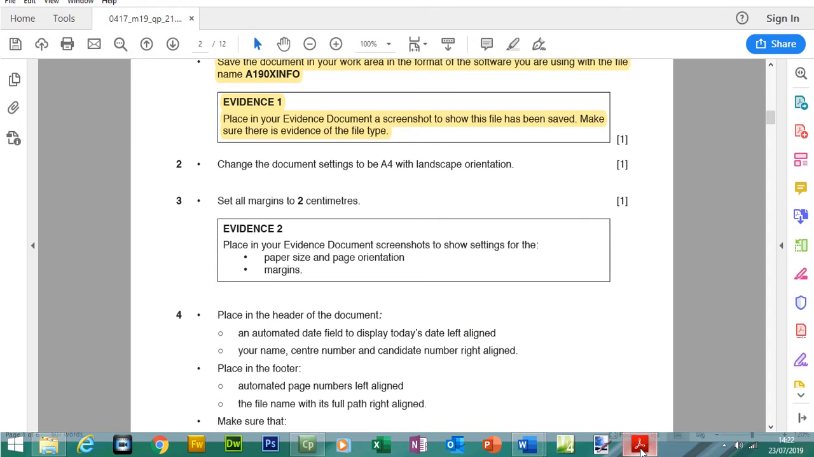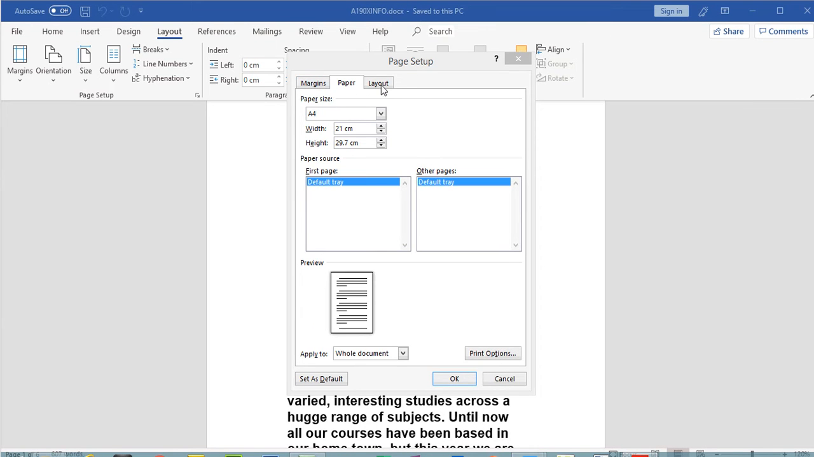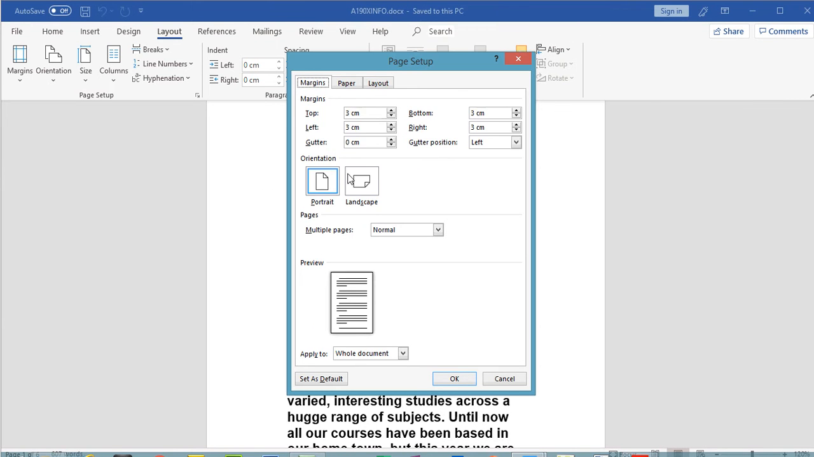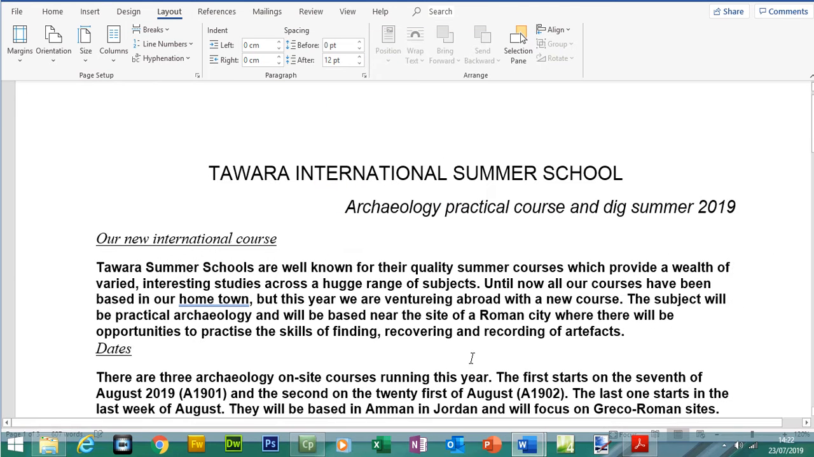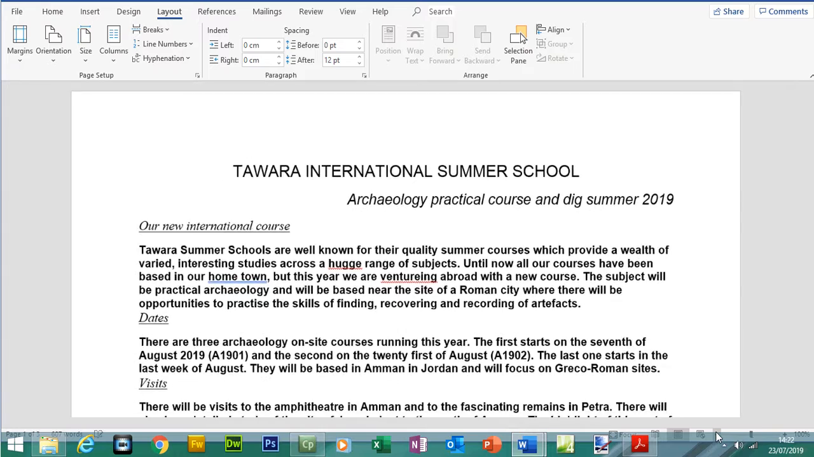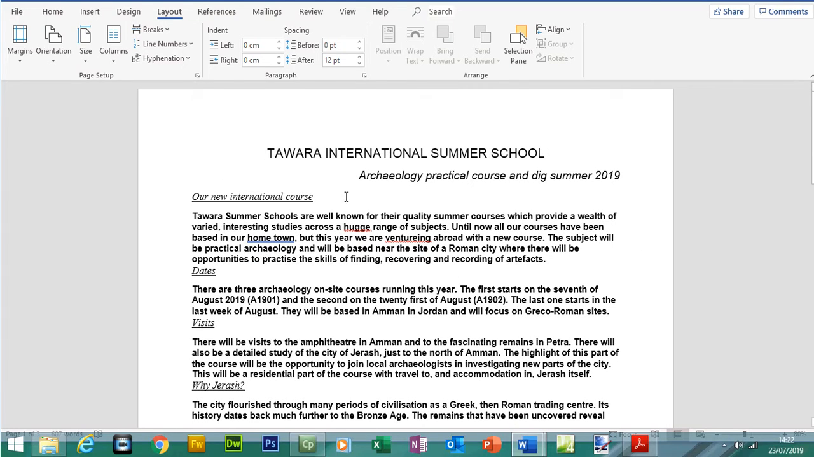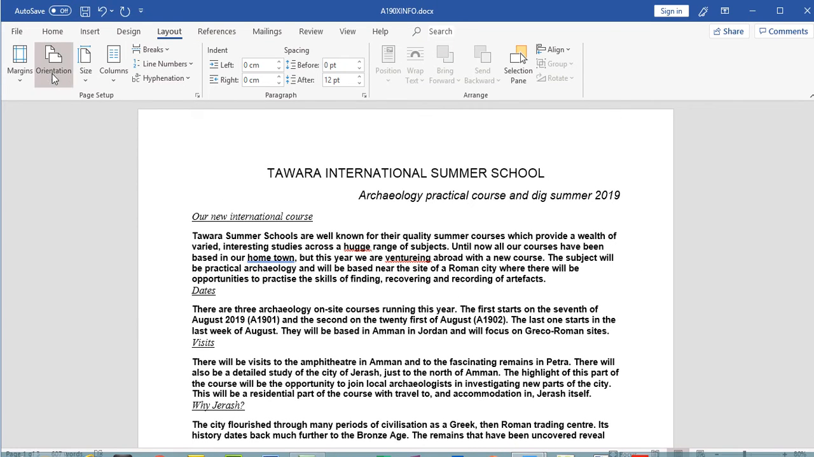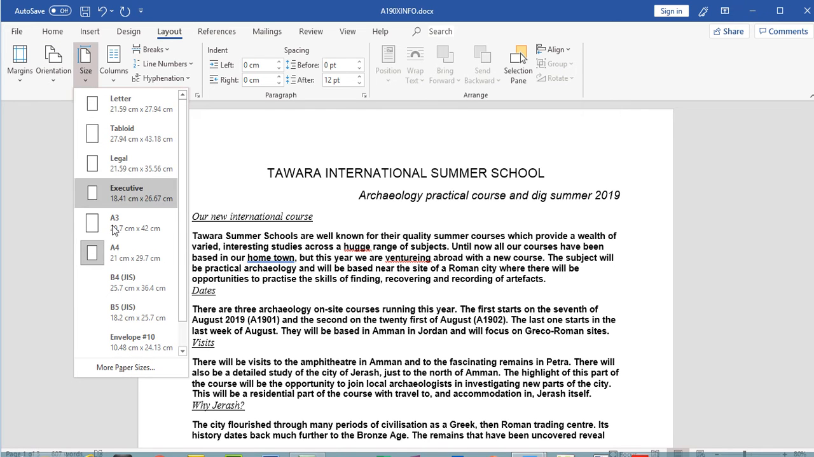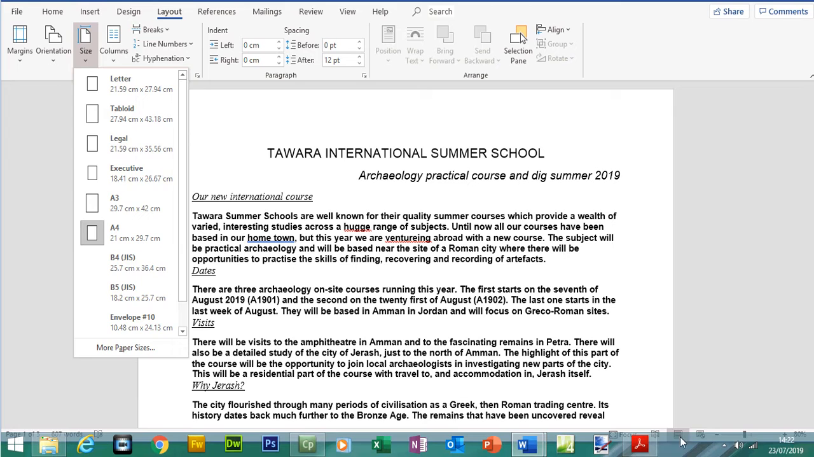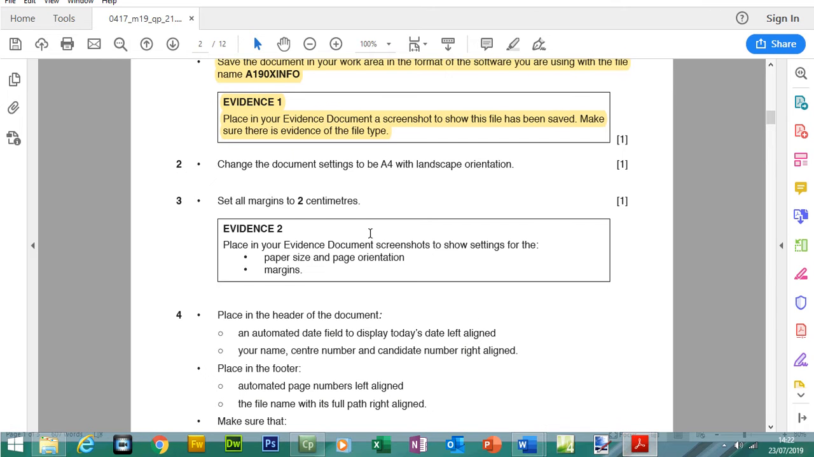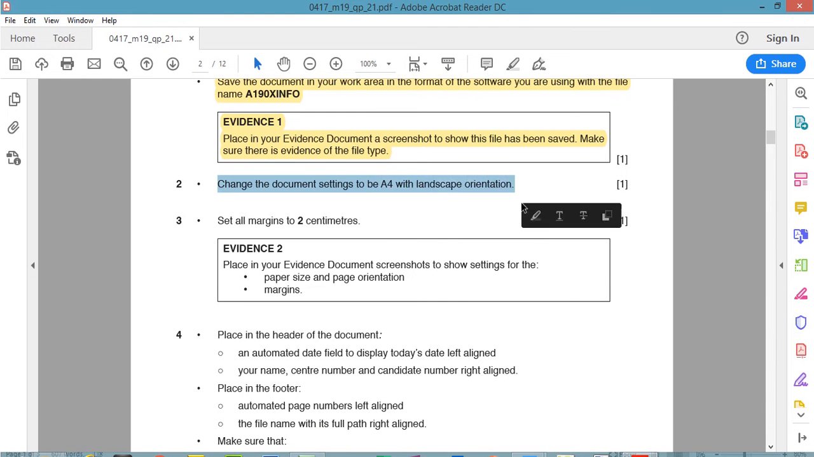Okay, the second thing we need to do is to change it to a landscape orientation as well. So if I go to margins, we can select landscape. Let's press OK, and again we can zoom out. You can see it's A4 now and we're in a landscape format. You also could have clicked here, selected landscape from this option, and for size you also could have gone here as well. Right, that's that part done.